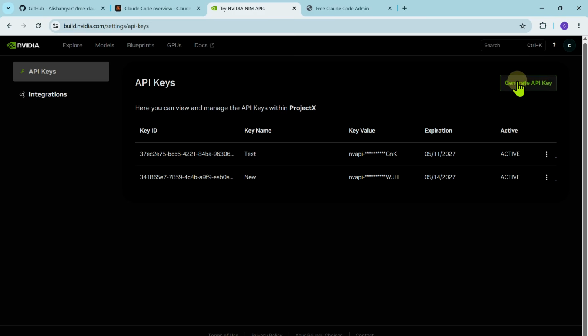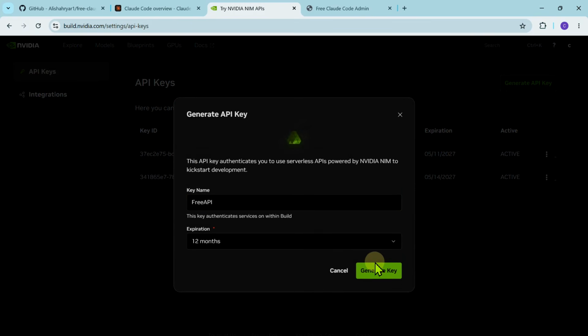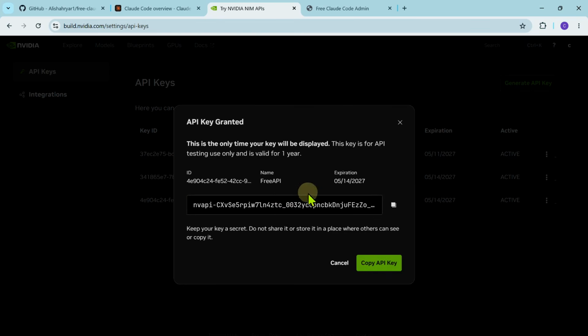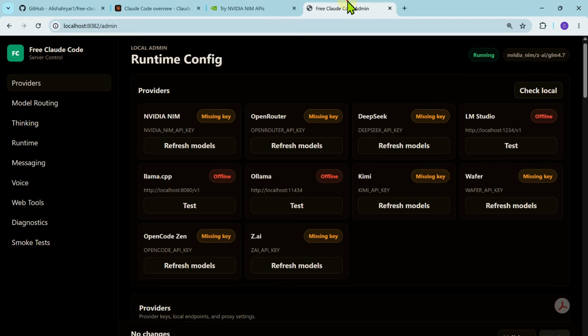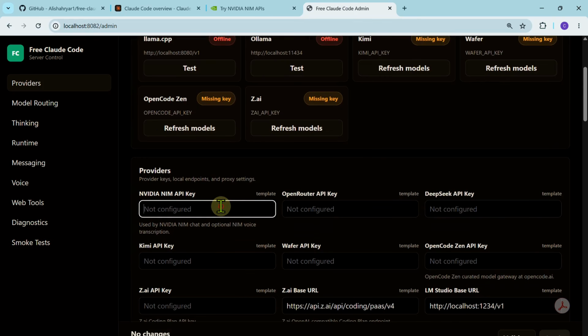To get a new API key, hit the Generate API Key button, give any name you prefer, and click on Generate Key. Once you generate it, don't forget to copy the key. It will not allow you to see it again. Here is the expiry date of the API key. Now just hit the copy button. Back in our local admin settings, simply paste that NVIDIA key into the input box.